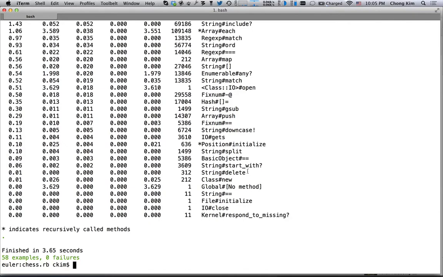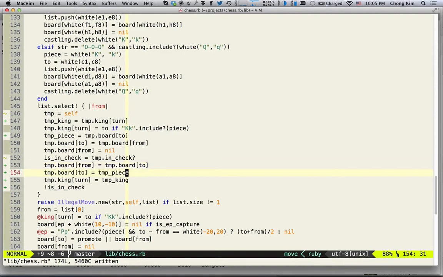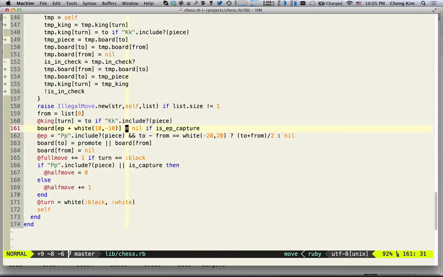Okay. So let's see what the next item is. It's still move. Move is still up there. Let's see if there's any more things that we can do. So we have the select. And everything else in here seems like it's necessary, and there's not a lot you can do.